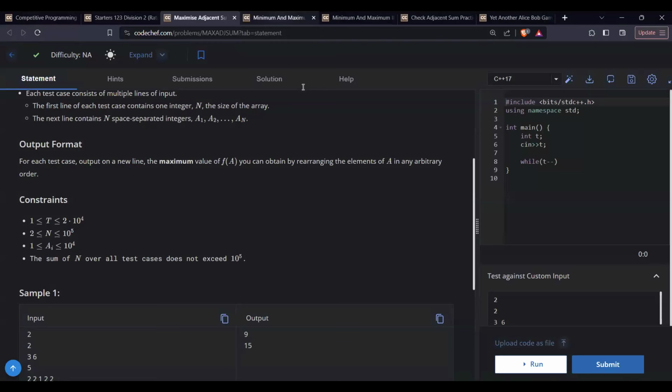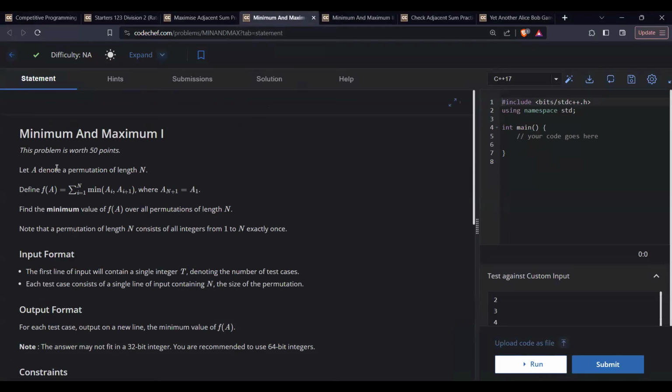So let's go to the next problem. In the next problem, we're given an array A of length n. And again, we are given a function f(a) like this. We need to consider this as a cyclic array, like the element next to the nth element is the first element. And we have to find the minimum value of f(a), where we can rearrange this array as we want. Actually, this is not an array, this is a permutation. So across all permutations of length n, we need to find the minimum value of f(a).